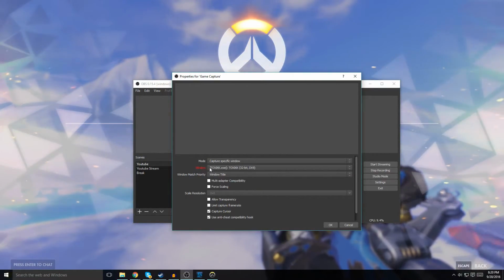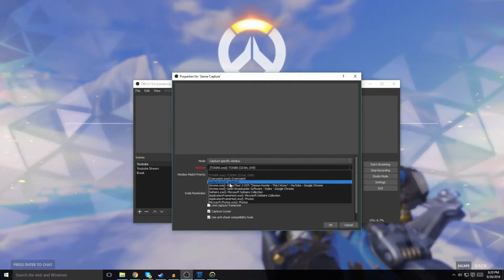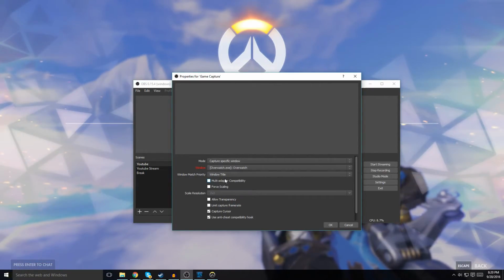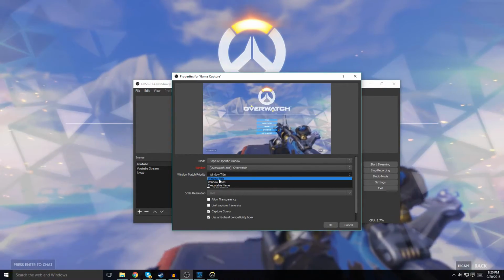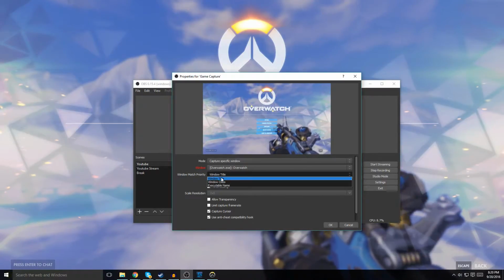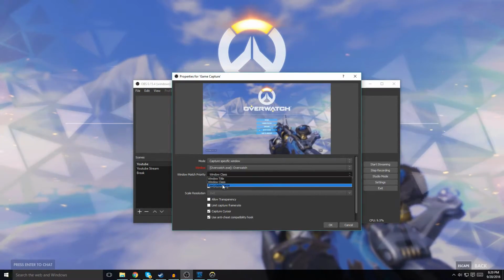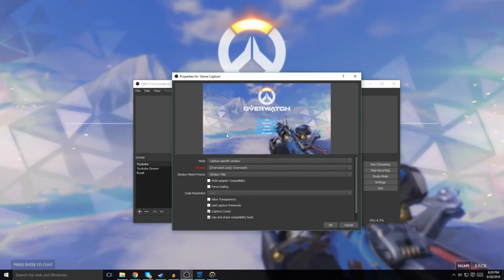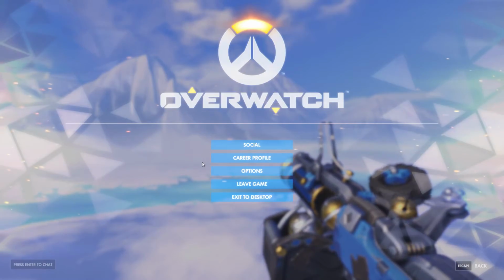And then on window, find the game that you're running and that you want to capture. Mine is Overwatch. And then window match priority should be window title. If it's still a black screen, just scroll through and click each one to see which one works and which one activates this window. So with game capture working, bam, look at that. I don't have monitor mode right now.